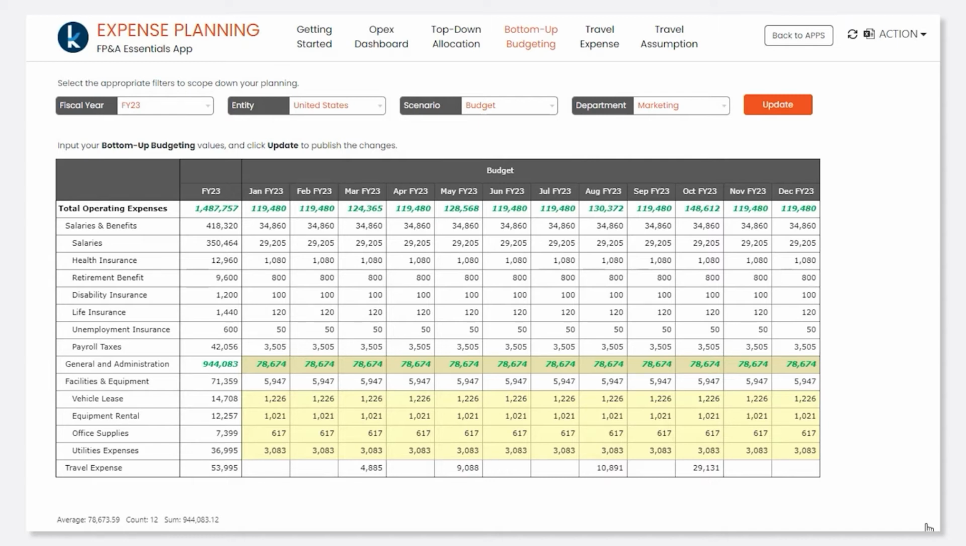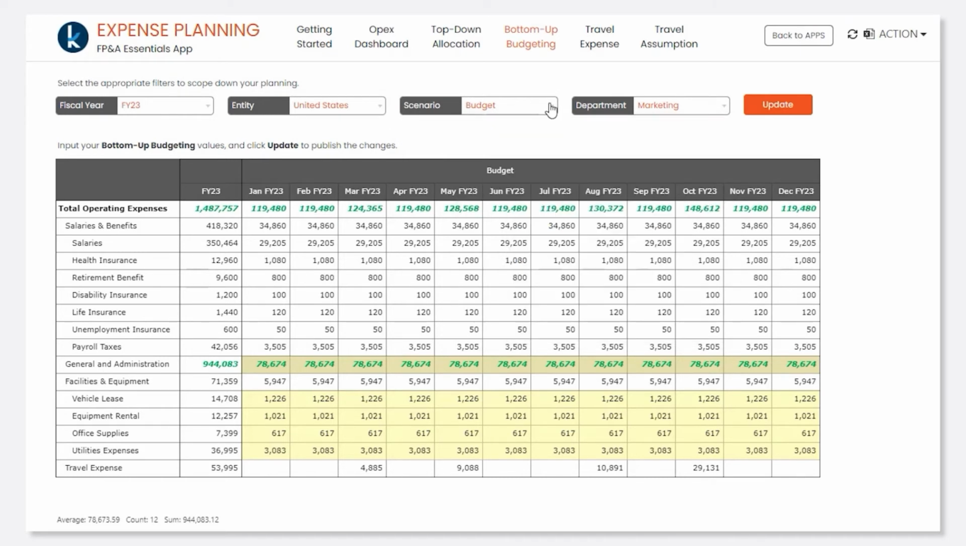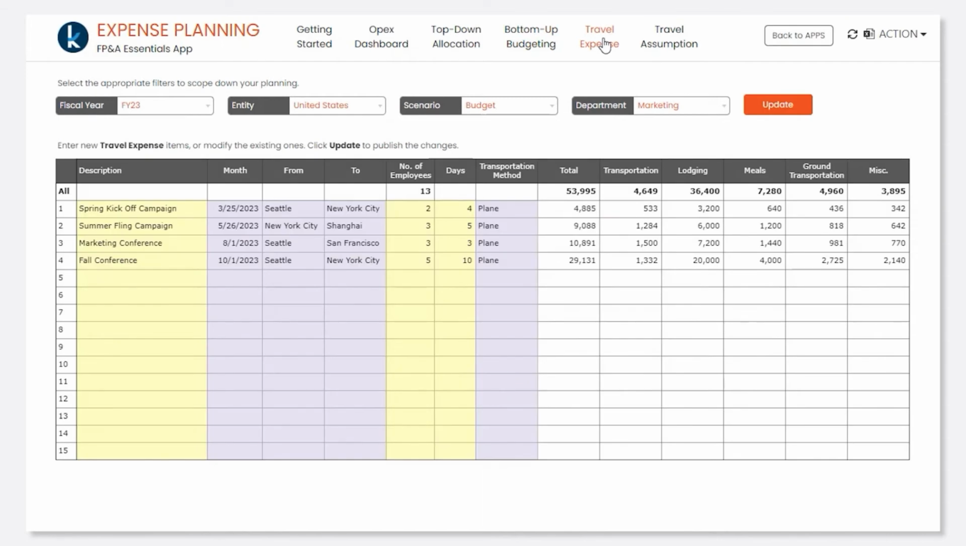Lisa is currently making her adjustments to the main budgeting scenario, but she can also decide to run different what-if scenarios with best, average, and worst-case versions of the budget plan. Lisa continues to the travel expense page, where she will update the travel expenses related to the marketing department.